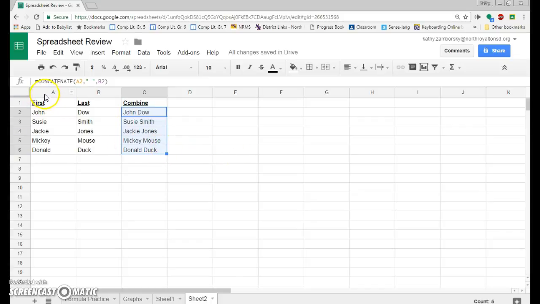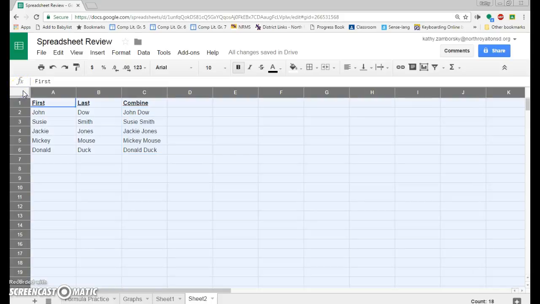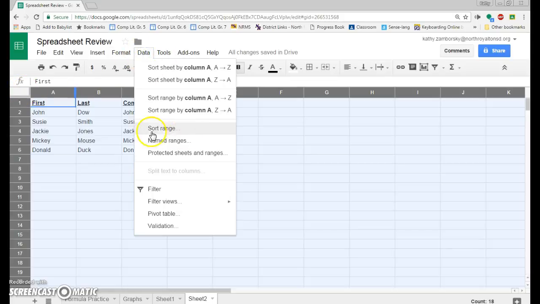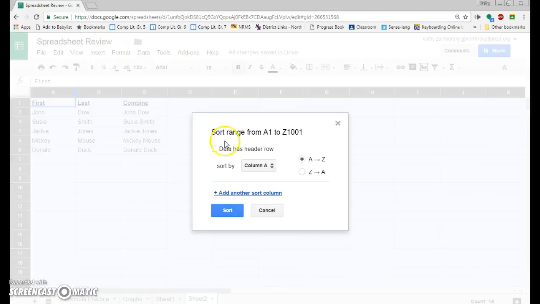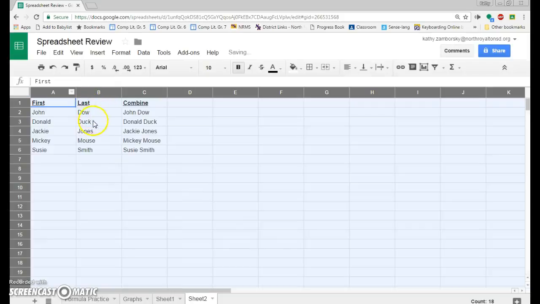Another item I'd like to point out is sorting. So we can sort this now by selecting the data and go to Data, Sort Range, and we want to say it has header rows so that we can sort by last name. We'll do A to Z. And now it is all put together in alphabetical order.